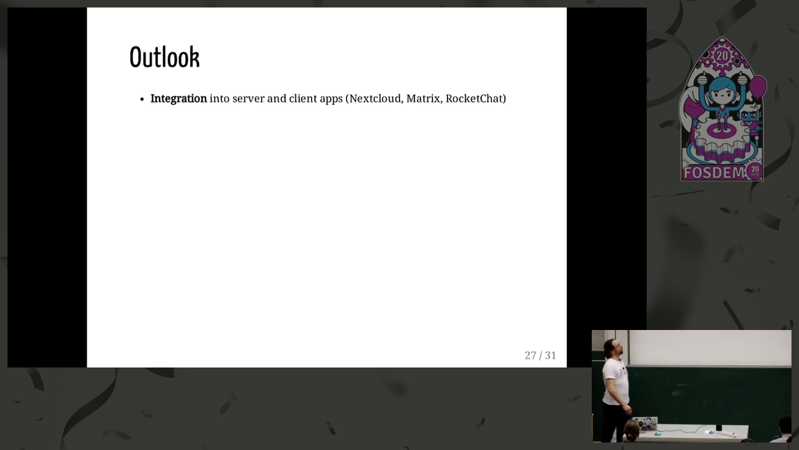Where do we go from here? We need to integrate it in, for example, Matrix clients and servers, Rocket Chat, Nextcloud, and see how it performs in practice under interesting network conditions. It's going to be interesting.